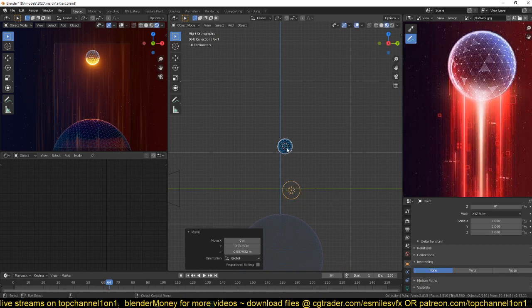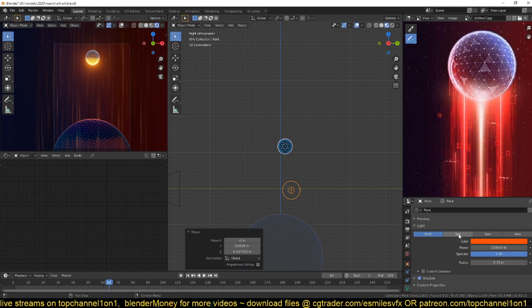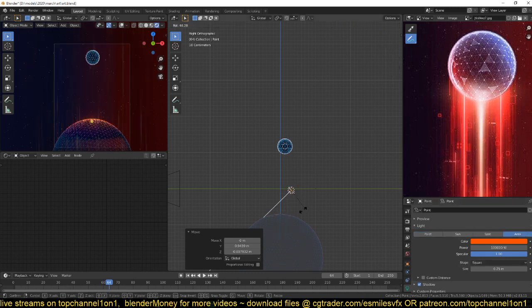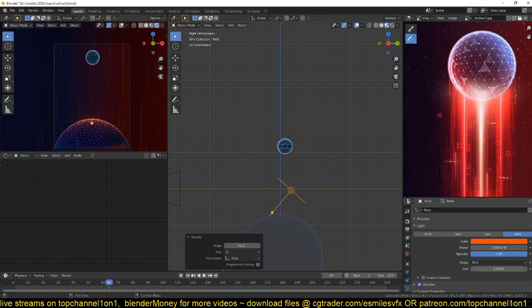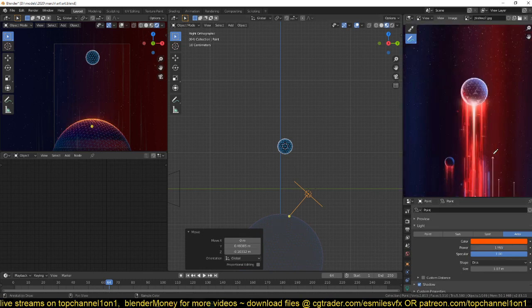I don't like how this light is affecting the sphere, so I'm just going to change that light to an area light, so that that light is cut off and never reaches that. I'm also going to change this to a disk. No reason, just because it has the same shape as what we are going for. Let me increase the power here.